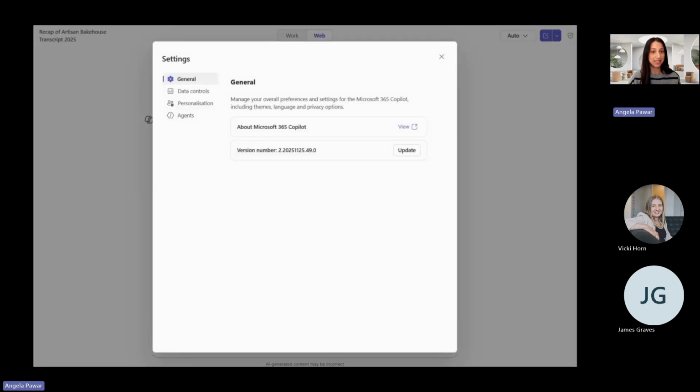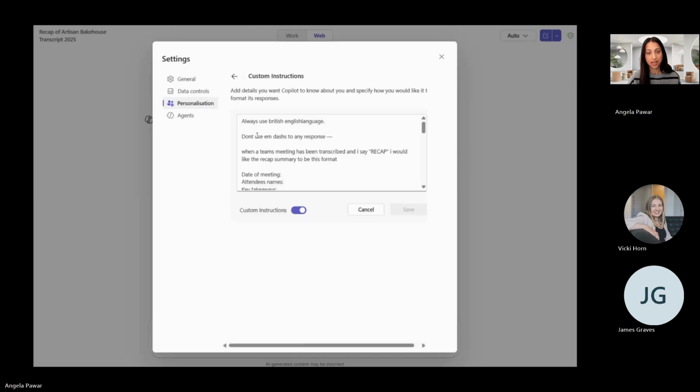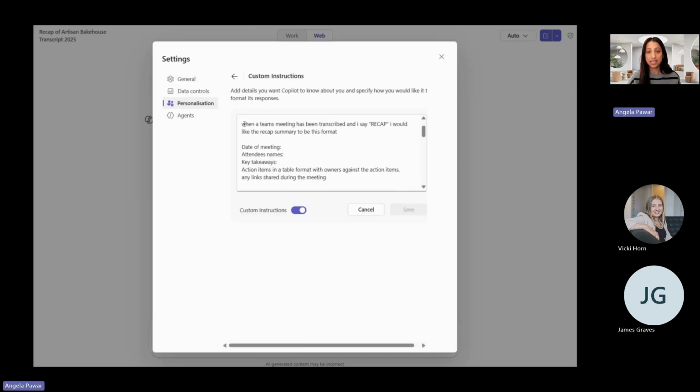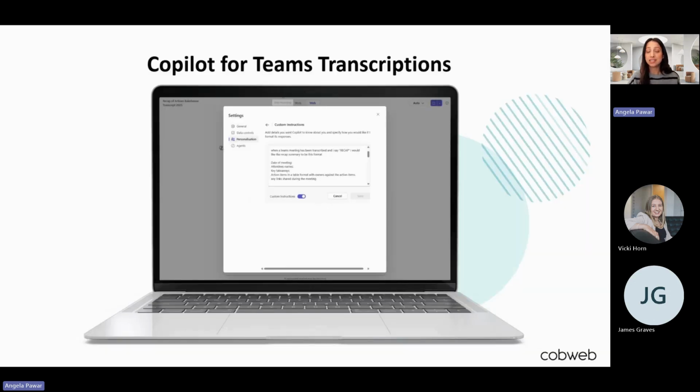So I've gone onto my settings. If you click onto personalization, then custom instructions, I've actually told Copilot when a Teams meeting has been transcribed and I say recap, this is the response that I want. The date of the meeting, the attendees' names, the key takeaways, the action items in a table format. So I don't actually need to save my prompts.